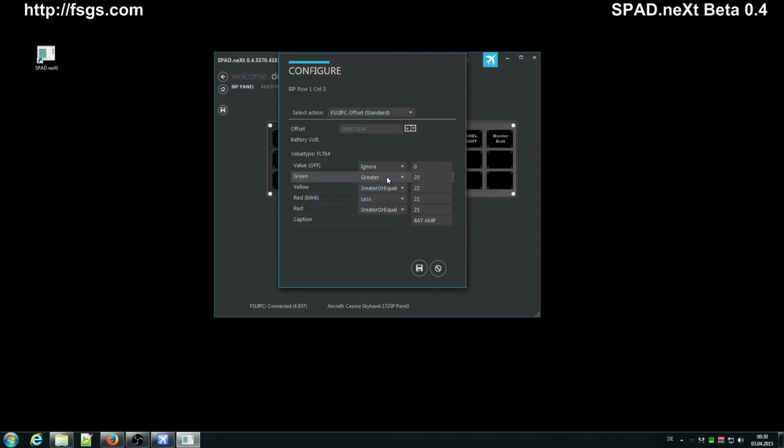Basically, you have 7 states. It's equals, means the value on the right hand side has to exactly equal the value coming from FSX. Then you have less and less or equal. If the right hand side value has to be less or equal to the value coming from FSX. Greater or equal, pretty much straightforward. Your value has to be greater.